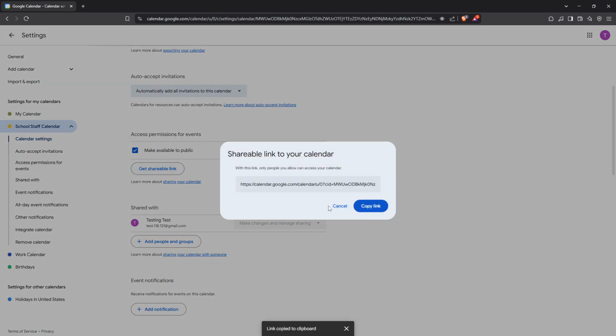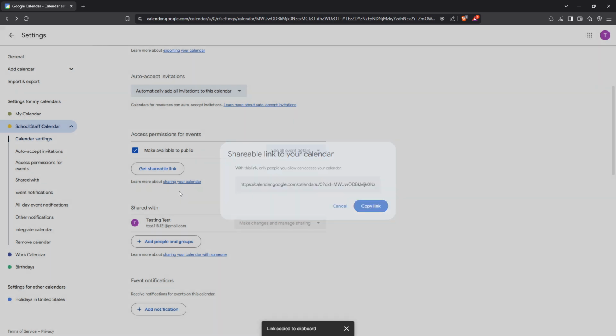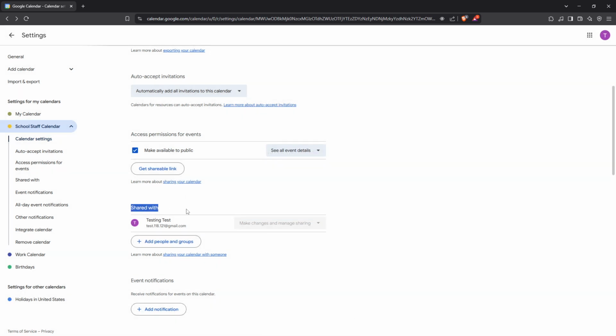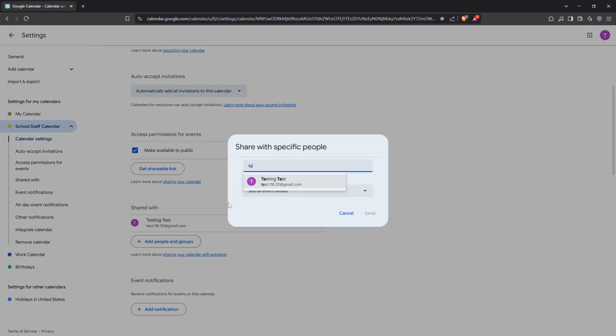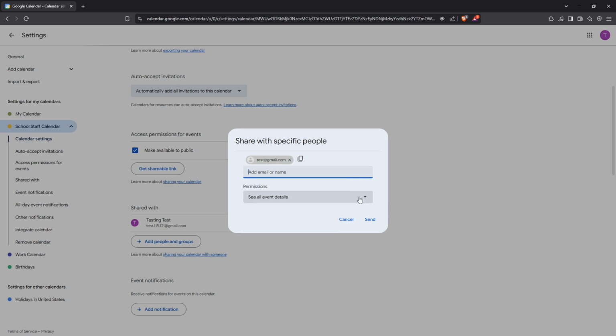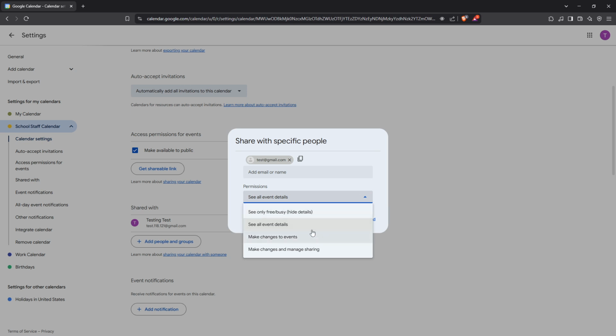Alternatively, you can also go to the Shared With section. Click on Add People and Groups and then you'll be able to enter specific email addresses. Once you input an email, another drop-down will allow you to set permission levels such as See Only Free/Busy, See All Event Details, make changes to events, or make changes and manage sharing. Finally, after setting permissions, click on Send to share the calendar with the selected contacts.